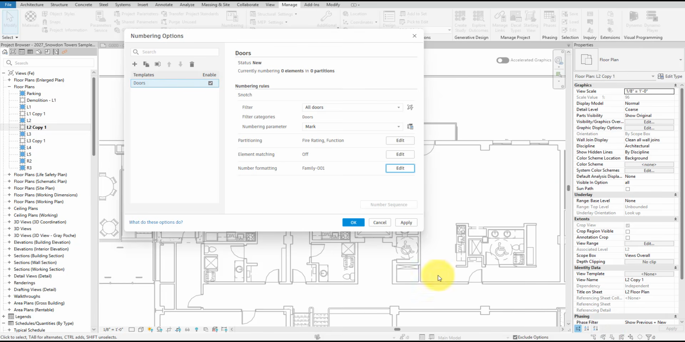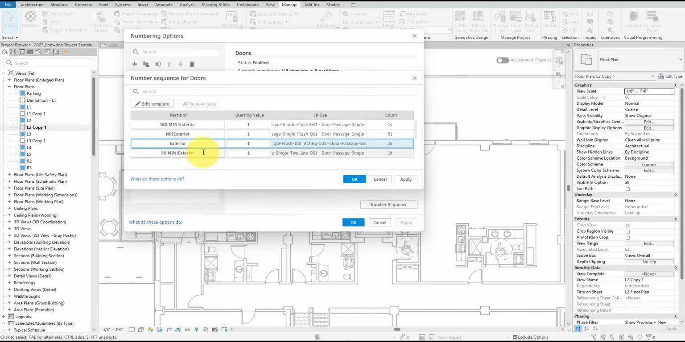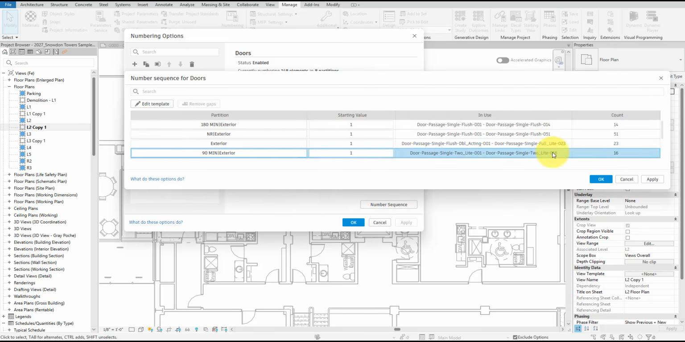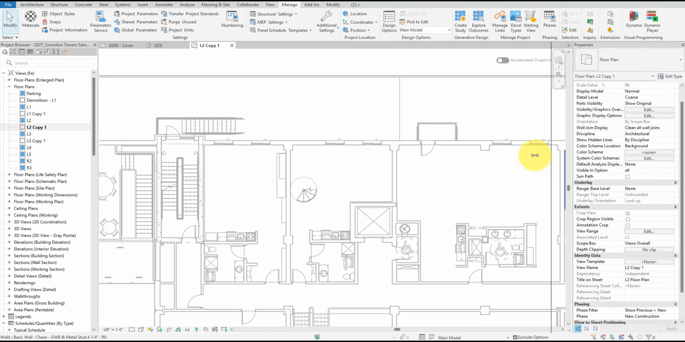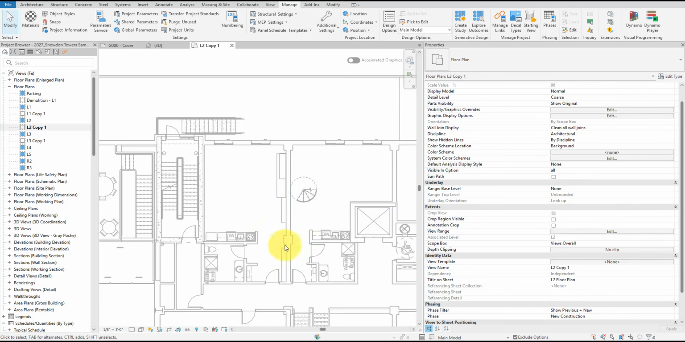With all that set up, I can now click on the number sequence button to preview what will be written to my door parameter. If I click on OK now and then check the door parameters of a few instances, we can see they have all received the correct values.